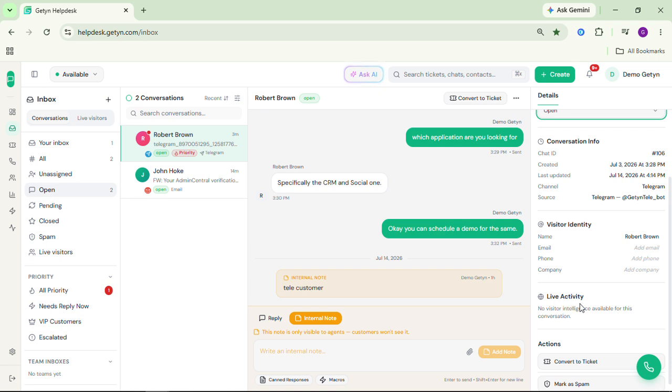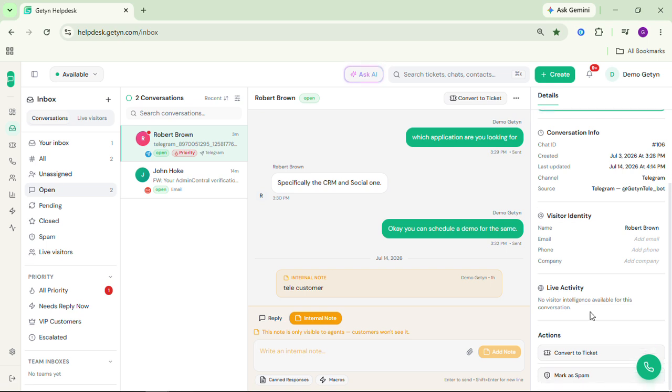Then we have the section of the live activity. So live activity is basically related to the time that is spent by the customer on the website. So we fetch the data like the website page over which the customer spent the time, and the duration for which the customer was on your website. So these are the few things that we fetch in the live activity section.